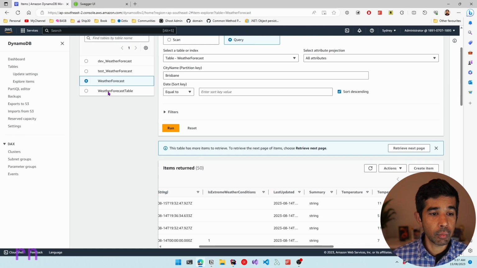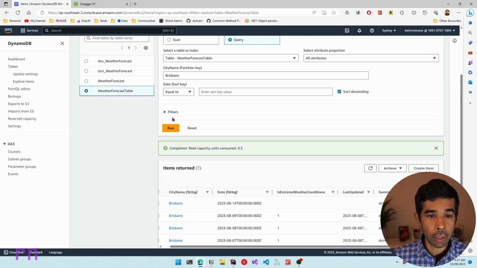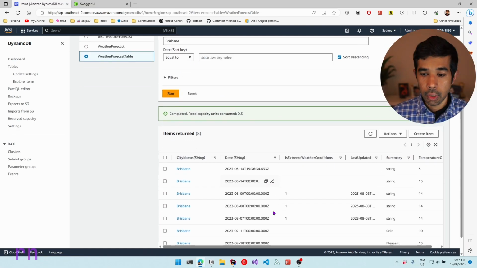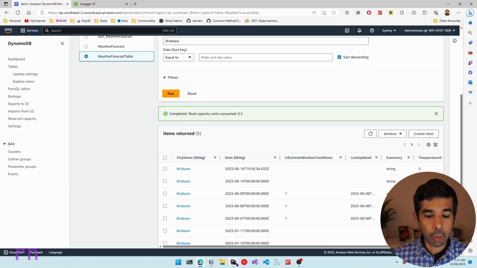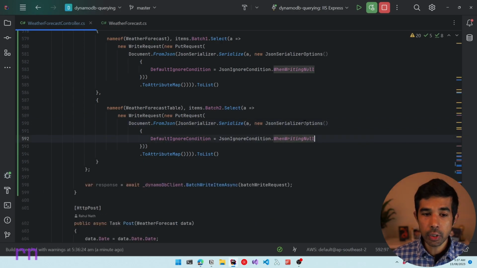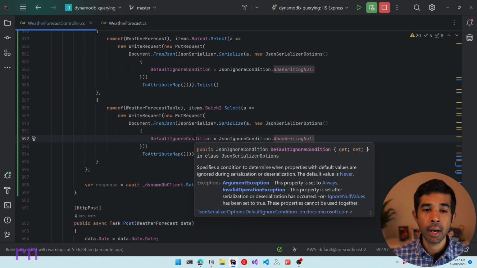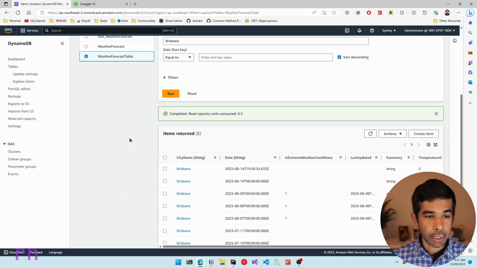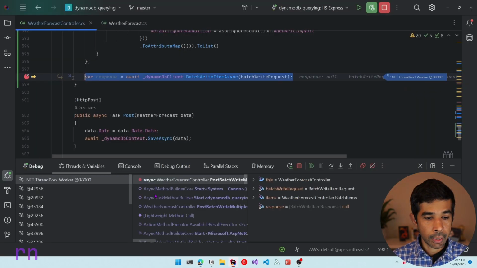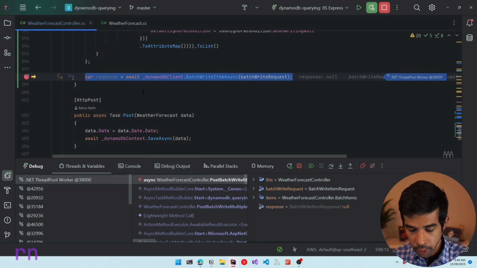Now if I navigate to the weather forecast table and click run on this particular table, you can see this temperature is also updated to be 5. So in the same request, in this case, we wrote to two different tables and updated them at the same time. Let's put a breakpoint here to see the response object. So let's click run on it again and it hits the response as expected.